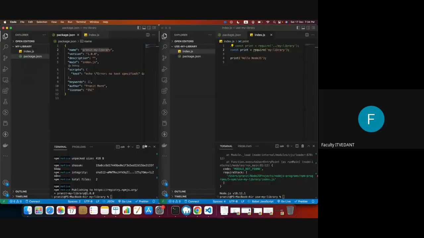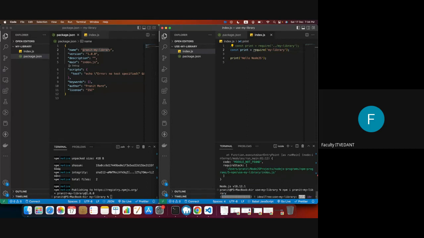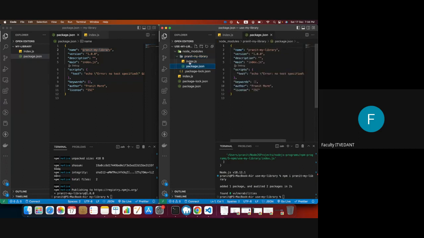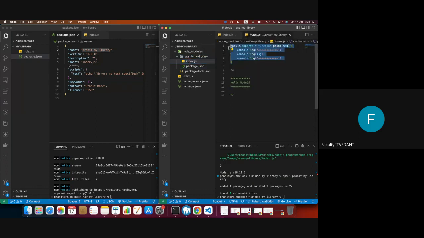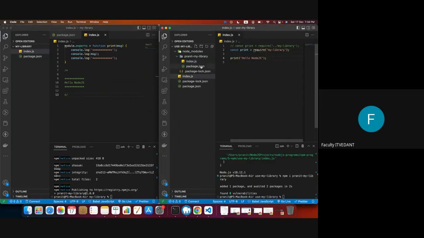I'll just copy the install command, go to my use my library folder, and write npm i pranit-my-library, hit enter. You'll see a node_modules folder appearing here. You can see pranit-my-library, my package, and then there is a package.json and index.js file. You can see the same code which we have here. The same code is basically appearing here.